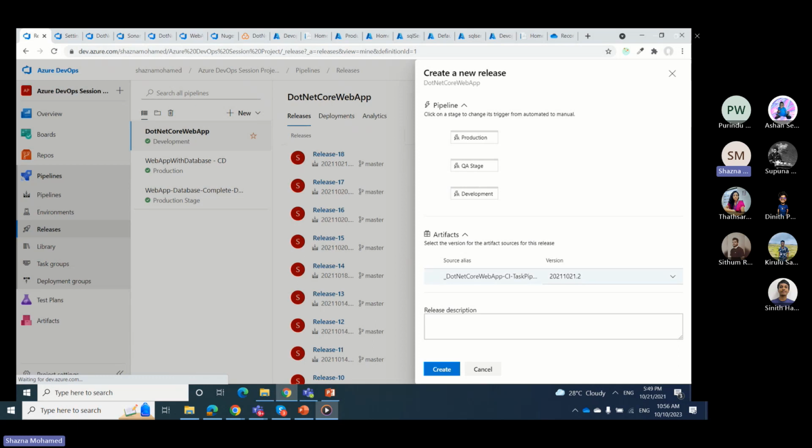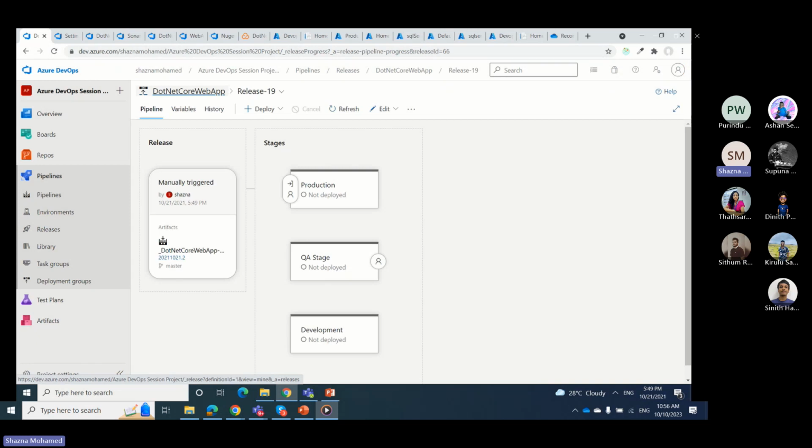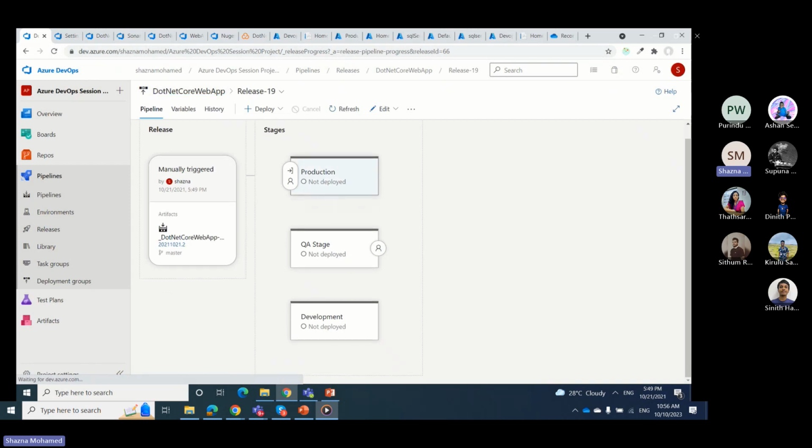And here we have to choose the build version. So I'm taking from this pipeline. This is the artifact where I'm going to take, and I'll just choose the latest build and I'll create it. So now this release 19 is started. I'll go and click on this. And here it has many stages. I can simply deploy. None of them are deployed. I'll go to the development and deploy it.